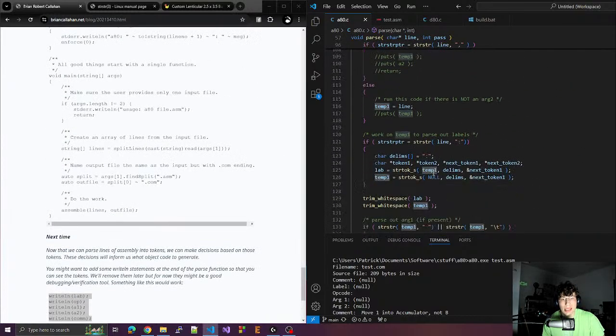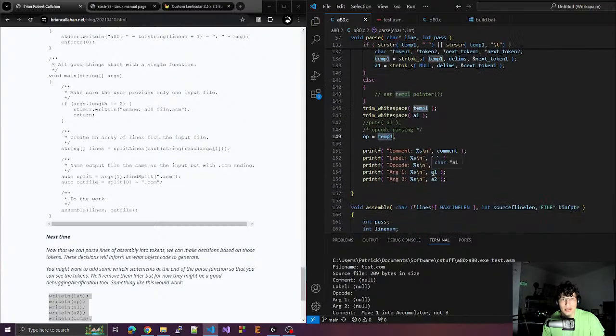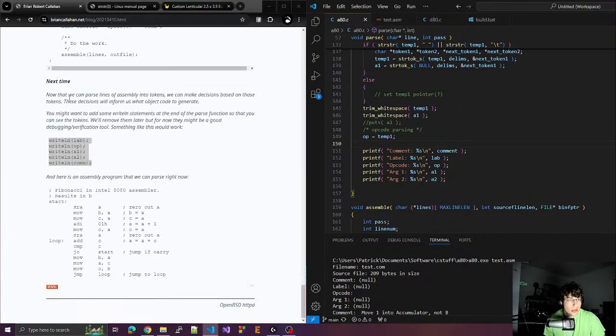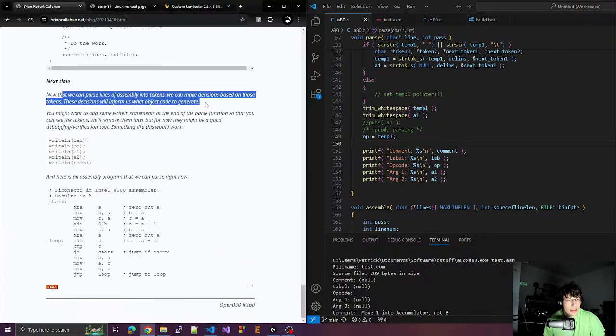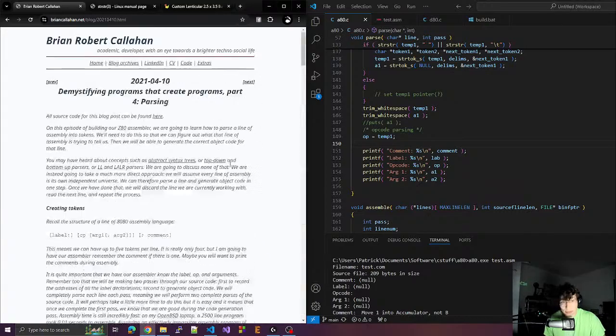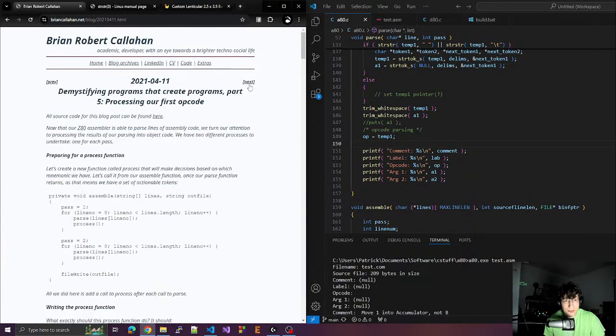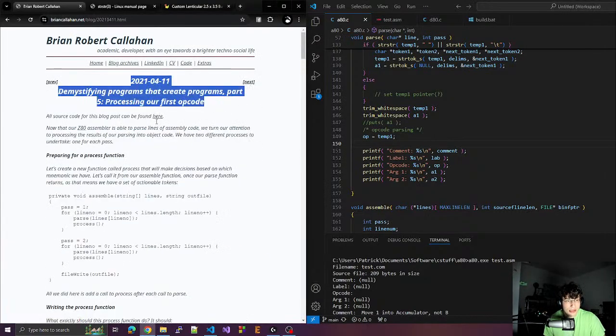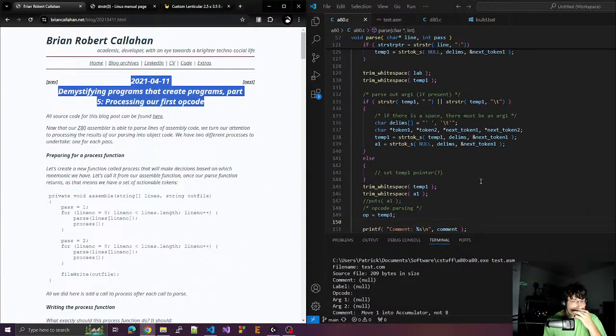So basically at the end right here, the end of the assembly, I can now do my state machine for actual assembly stuff. Next time, now that we can parse files, we can now make decisions based on those files. May add some writeline statements at the end. Cool. Let's move on to the next, processing our first opcode.